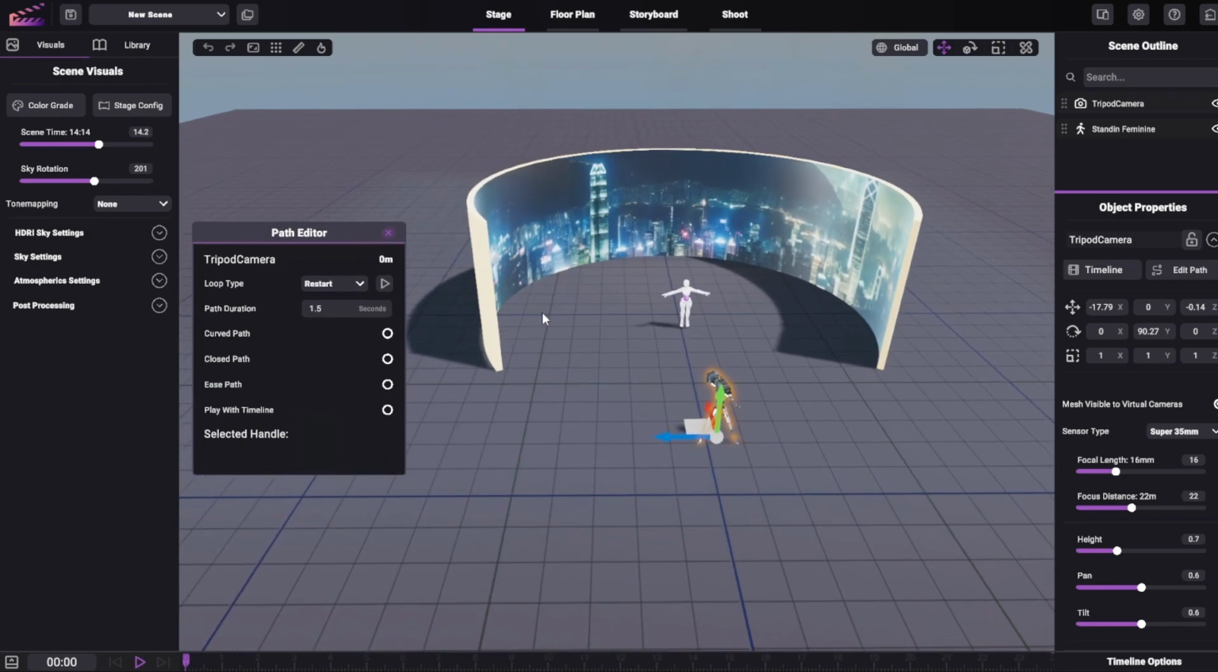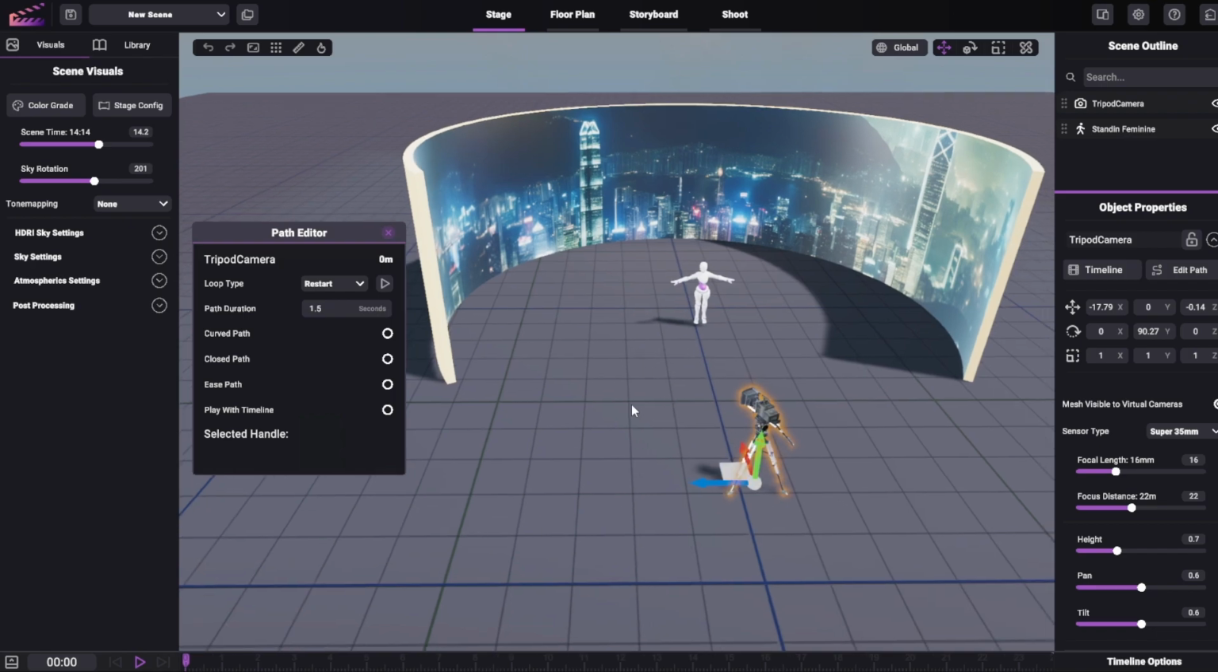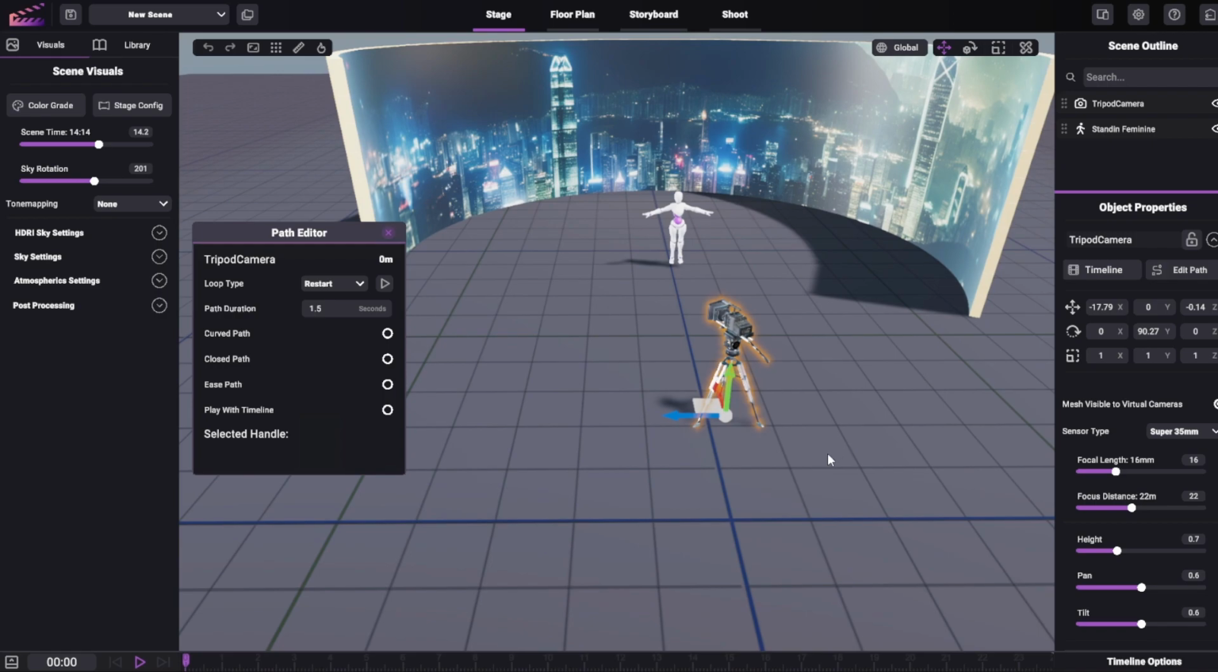This is identical on every object in the scene. As you can see right now, I'm working with this tripod camera. Now, the path system essentially allows you to create dynamic dolly tracks on any object. To add a point to your path, simply shift and left-click anywhere in your scene.